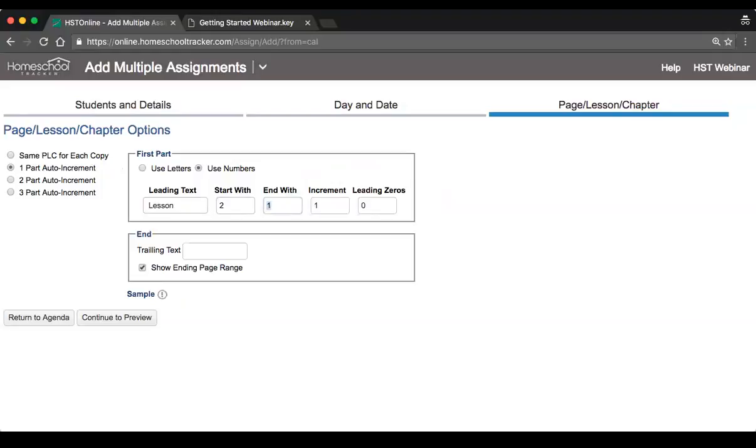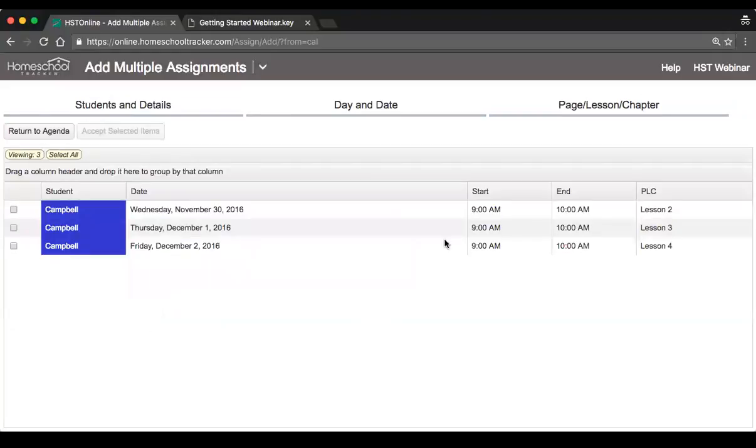And I'm going to end with, let's say, lesson 4, right? Yeah, because I'm going to start on Wednesday, 2, 3, 4, yeah. And we'll increment by 1. Okay, so this will make sense here in just a second. Basically, I'm starting with lesson 2, and I'm ending with lesson 4, and I'm incrementing by 1. So if I continue to preview, this is what it's going to do.